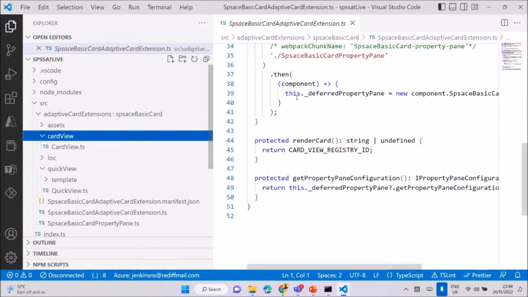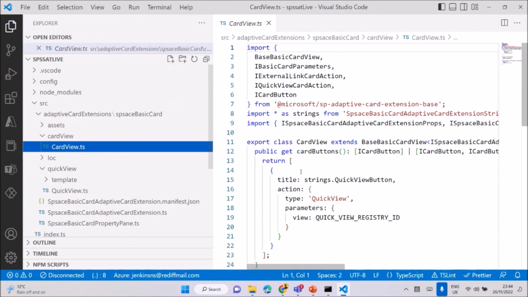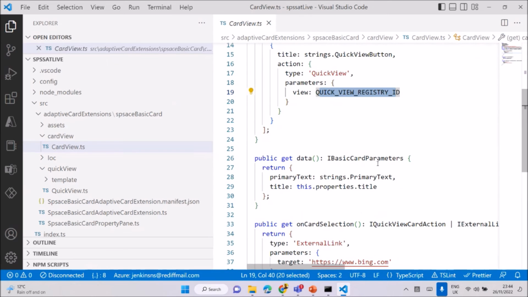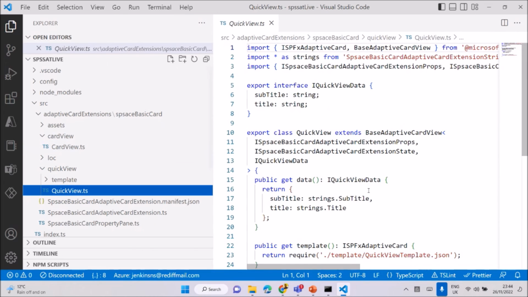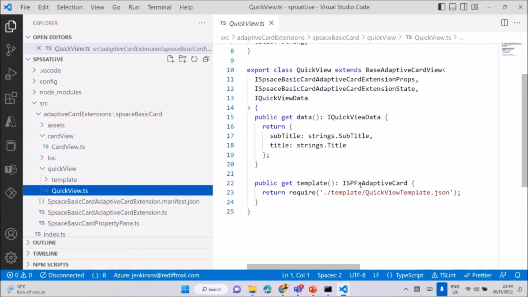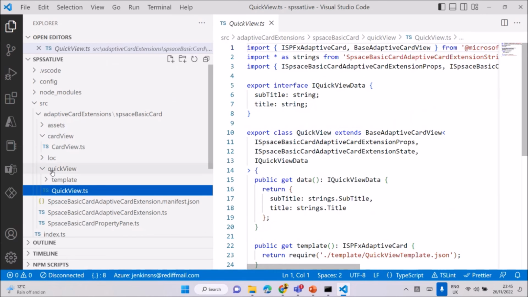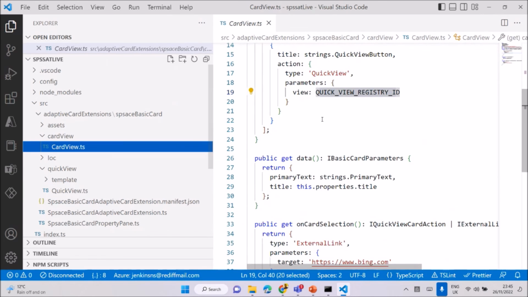There's a React element. You can go here and see the card we are going to show. The view register ID is nothing but which ID we need to view, the quick view registration ID. You can see the mapping we need to do from here. That's where we are communicating. Which one do you want to show, the view ID.